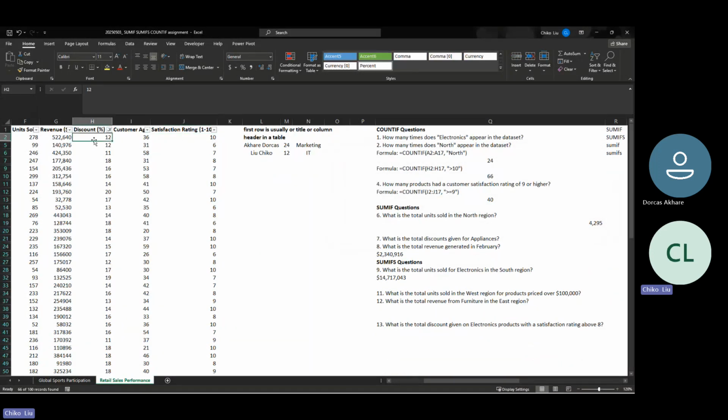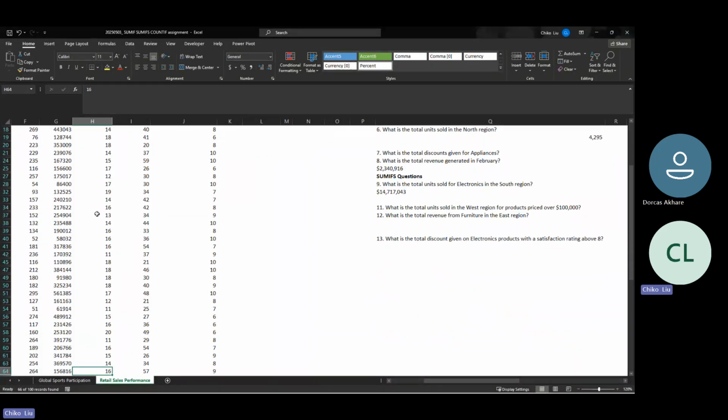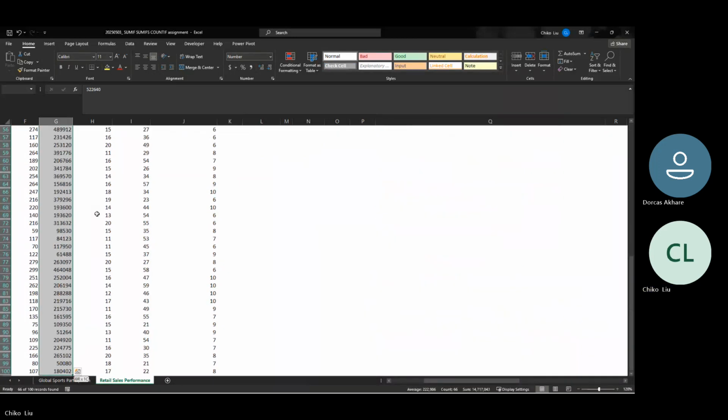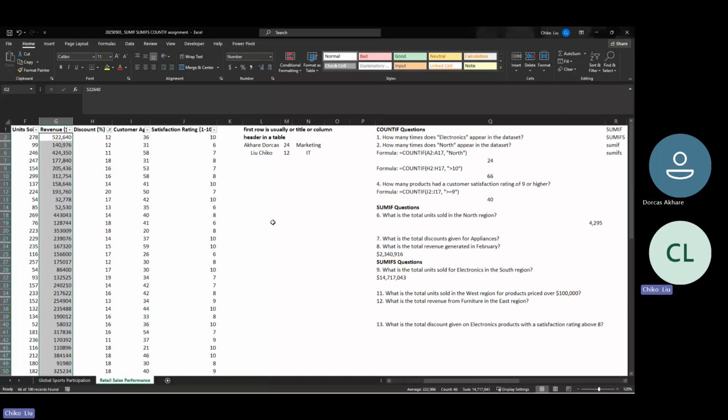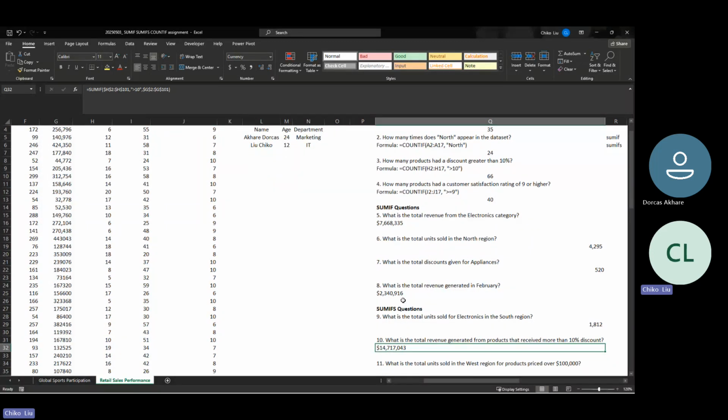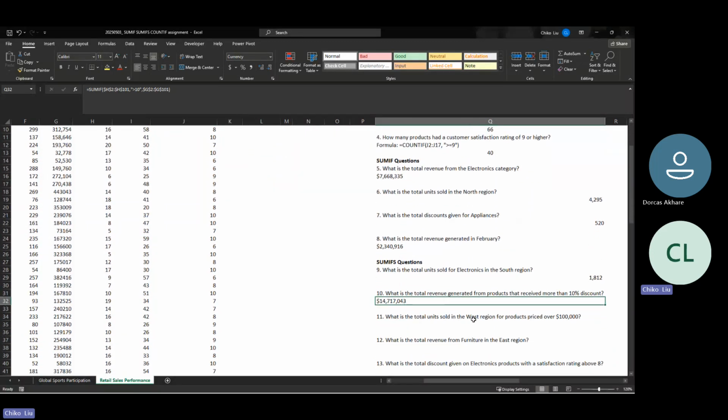So it's going to give me numbers that are greater than 10, if you even look at it here. All the numbers here are greater than 10. Now I'll go to my revenue, highlight the first to the last, and you can see I have about 14,717,043 dollars. This is just a way to confirm that our calculation was correct. What else? They say total units sold in the West region for product priced over $100,000.